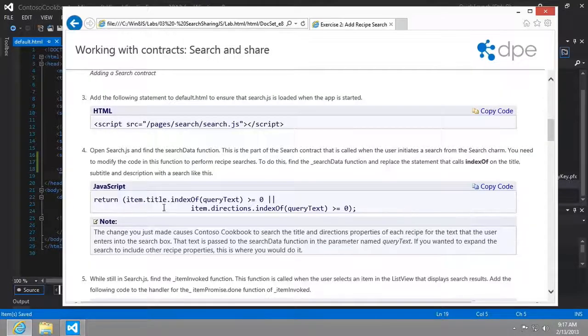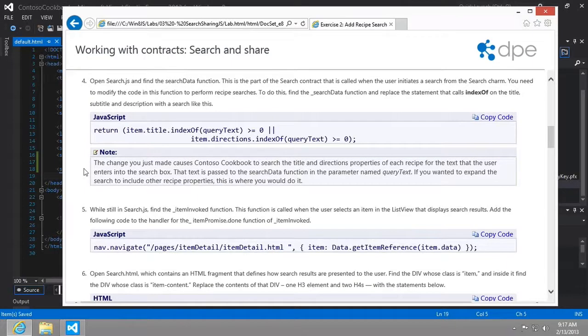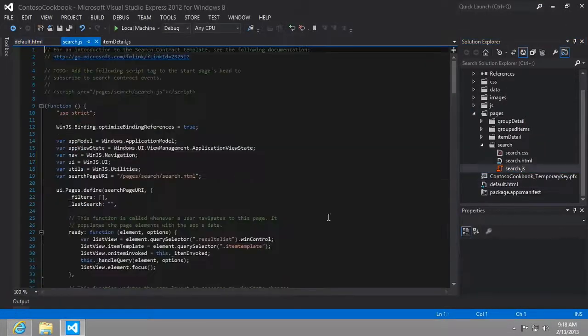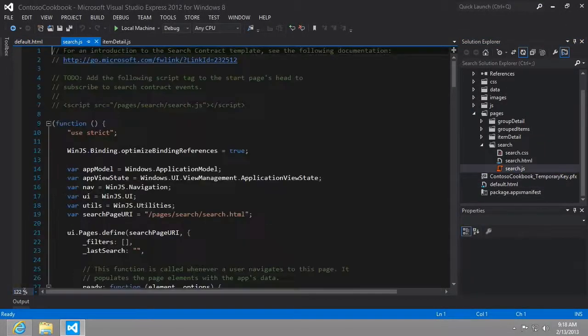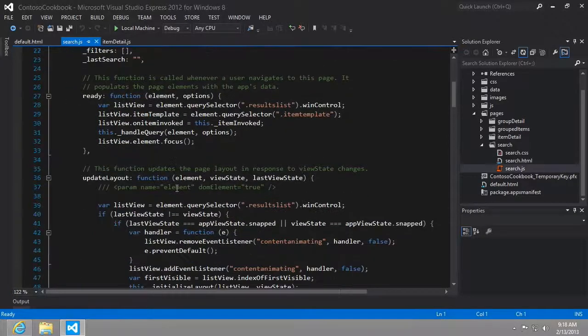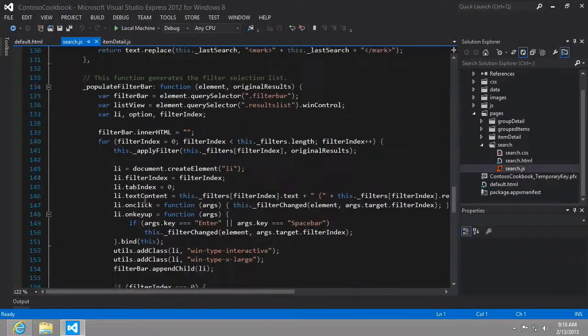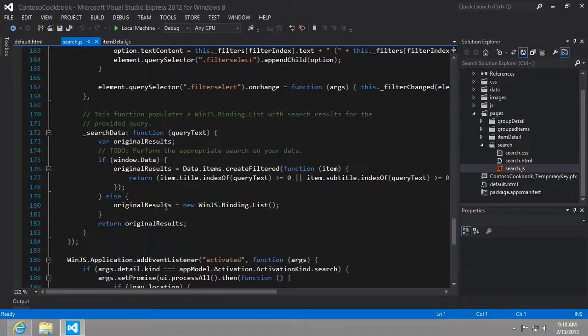All right, so the next thing that it has us do is to begin to modify the search.js file, and what we want to do is to make sure that we're not just looking at the title of the recipes, but also the directions. So we're going to modify this line of code. So let me go ahead and copy this, and then let's find that line of code where we're currently returning just the item.title.indexOf. So here we are in search.js. Let me improve that. And let me search for this. We're looking for the search data function. Here it is. Great.